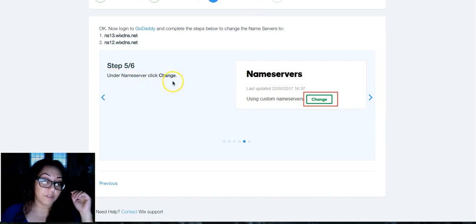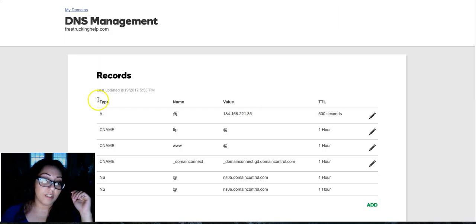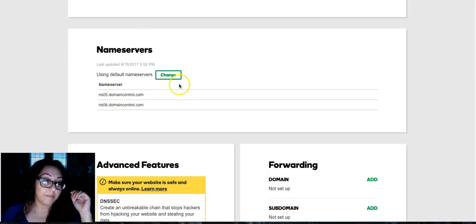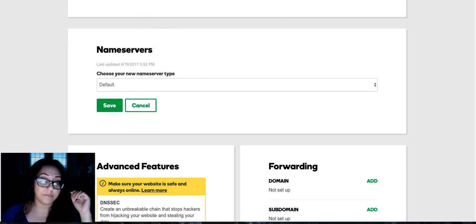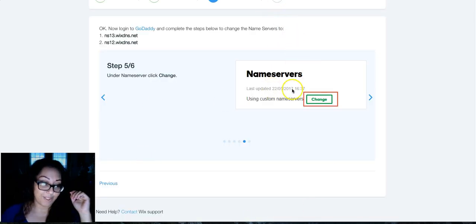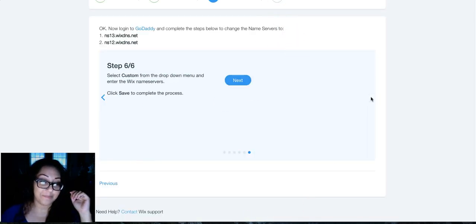Then under name server, click change. So now I need to find the section that says name servers. There it is at the bottom. Now I'm going to click change. Back to Wix. Next step.